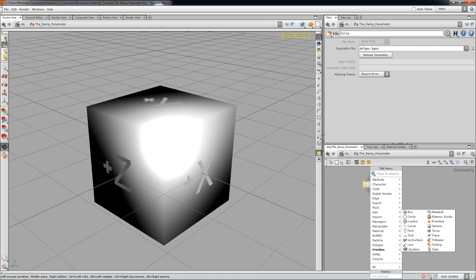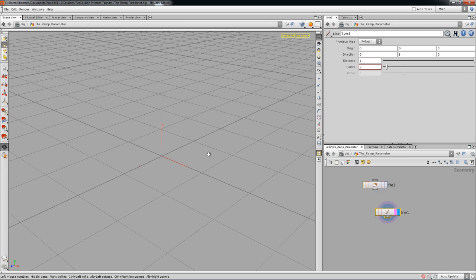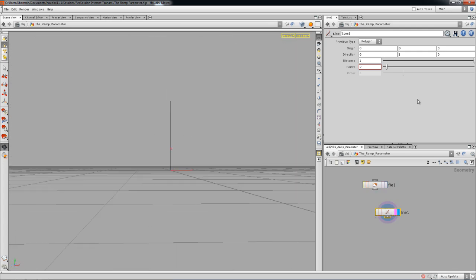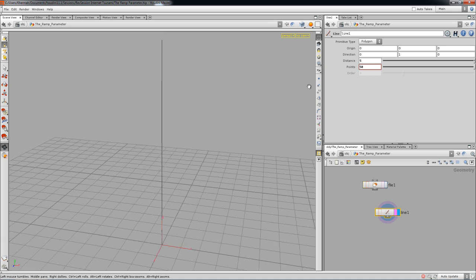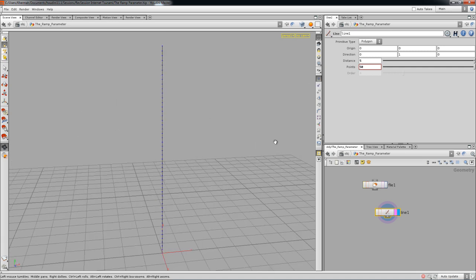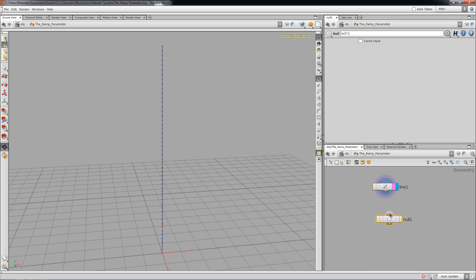I'm going to drop in a primitive line, and that's what we're going to use to demonstrate the whole use of the ramp parameter. I'll give it a distance of 5, probably 50 points, and that should be enough to demonstrate the scenario. I'll put my point display on, just to be fancy. Then I'm going to drop in a null, so we can dump pretty much all our parameters in it.